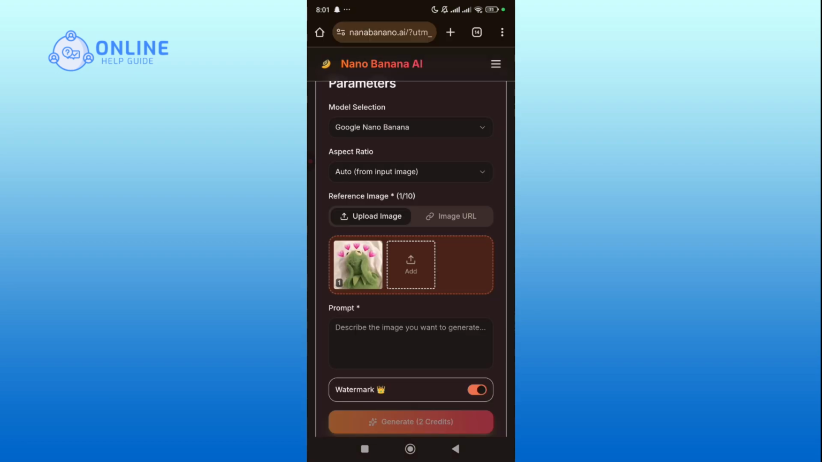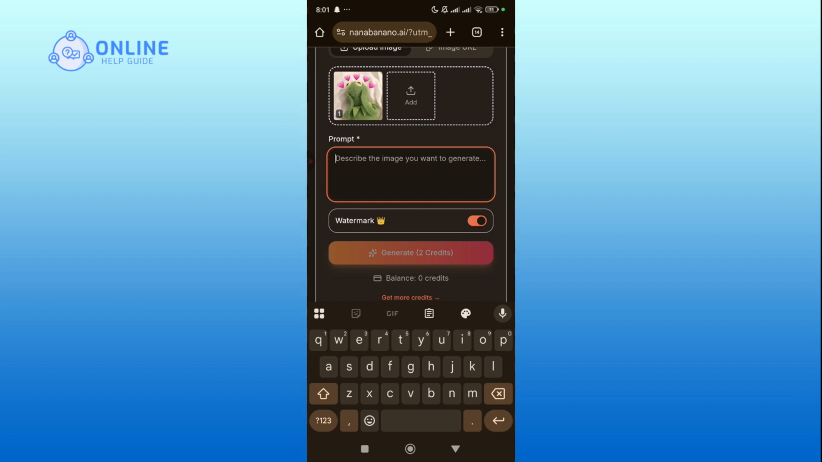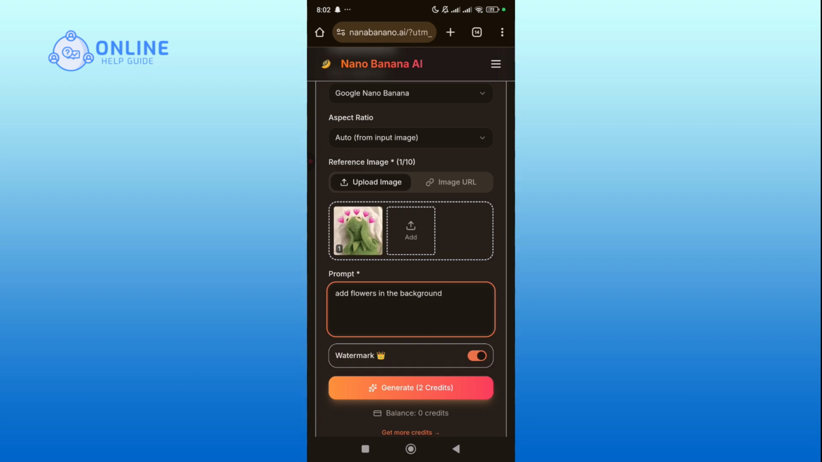Once the image is uploaded, click on the prompt section. Here you need to write a detailed prompt describing how you want to change the background. After entering your prompt, hit the Generate button.